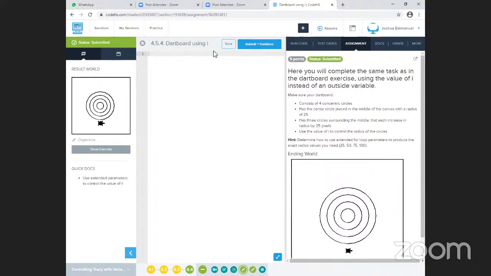So I'm going to put for I in range. Then I'm going to do 25 for the starting number. It's going to end at 101, actually 100, and it's going to increase by 25 each time. And after that, we're going to circle it by I.